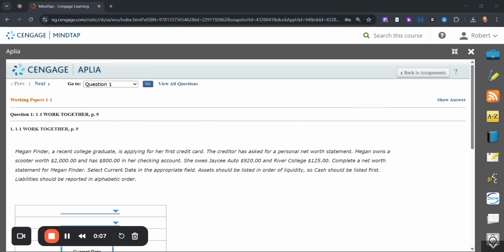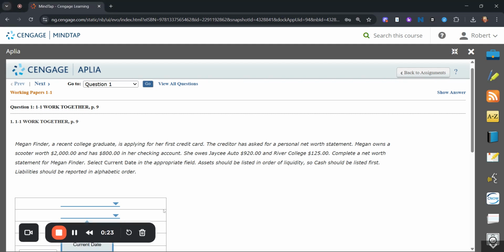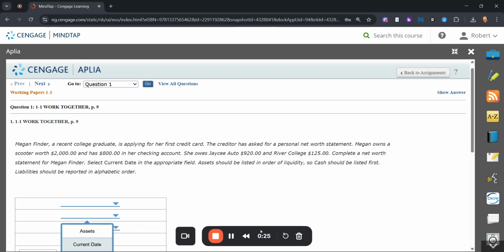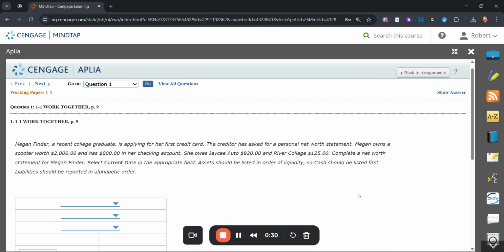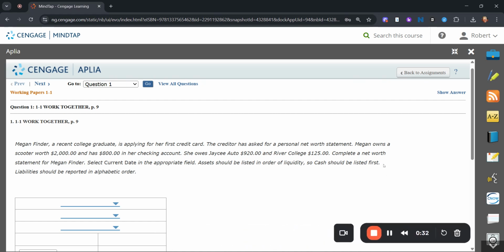All right, this is the 1-1 Work Together for the Century 21 Accounting 11th edition Multicolumn Journal book. So in this one, we're going to be creating a net worth statement. We've got the directions right here at the top.